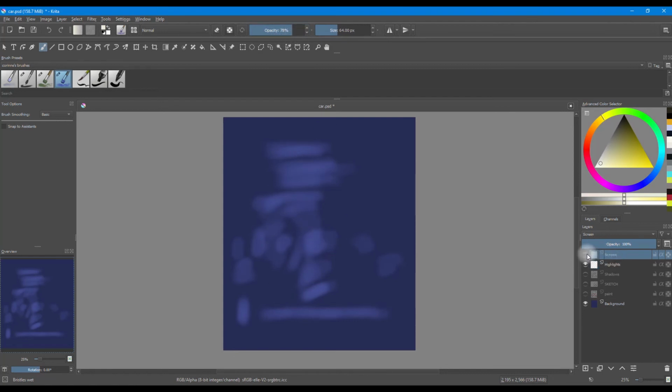Then I did another layer on the very top, and I set this one as a screen blending mode. And this time I used a true white, so 100% white. But same thing here again, I played with the opacity levels. As you can see, this one here is more opaque than this one here.